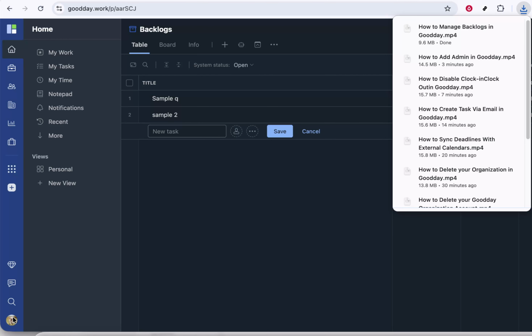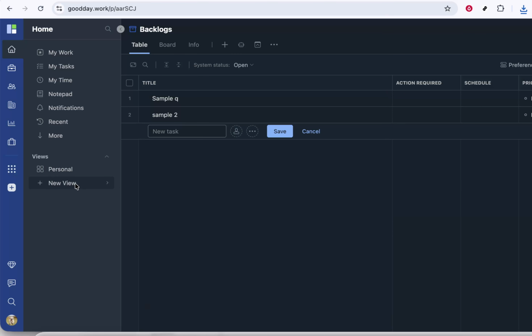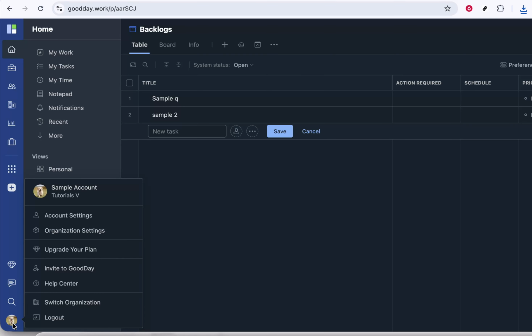First, look toward the lower part of your Goodday interface for your profile icon. This is usually represented by your avatar or initials. Go ahead and click on that profile icon. This opens a small menu that gives you quick access to various personal and account-related options. From the menu that appears, select Account Settings. This is where you manage your broader account configuration, including company-level settings and user management.